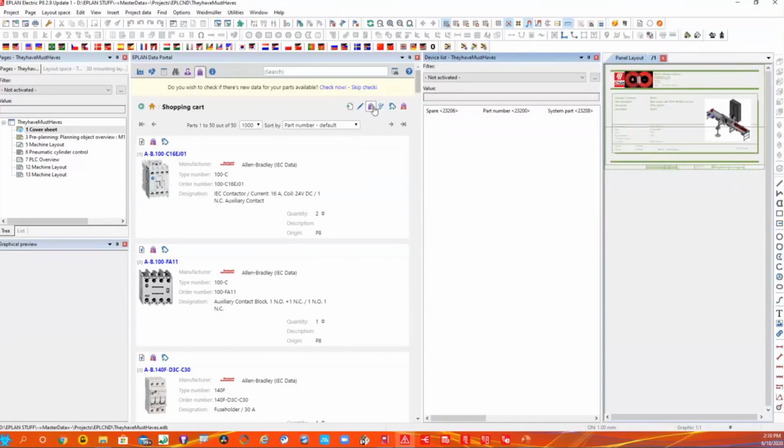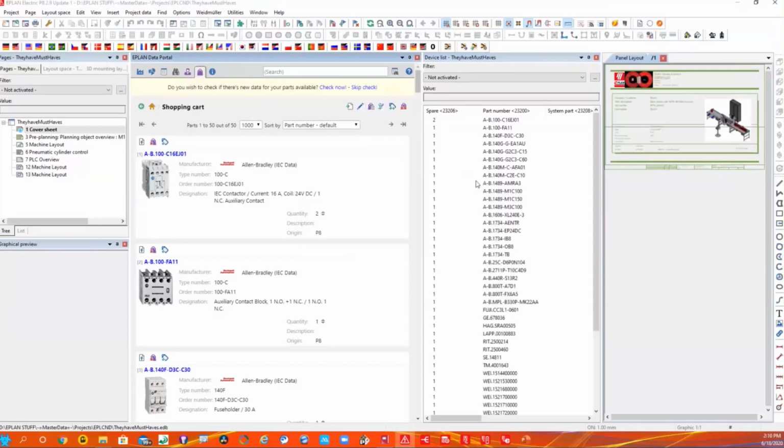And what you can do next is basically add those lists or those devices to your device list. By doing so, this actually adds the quantity, so you have the quantity used and the part number in accordance, which has already been imported into your parts database.